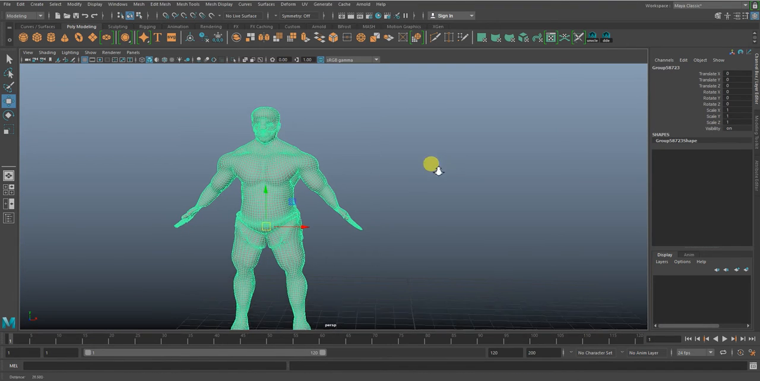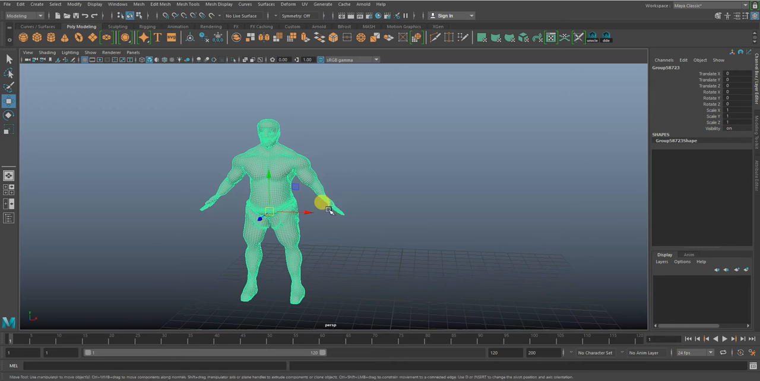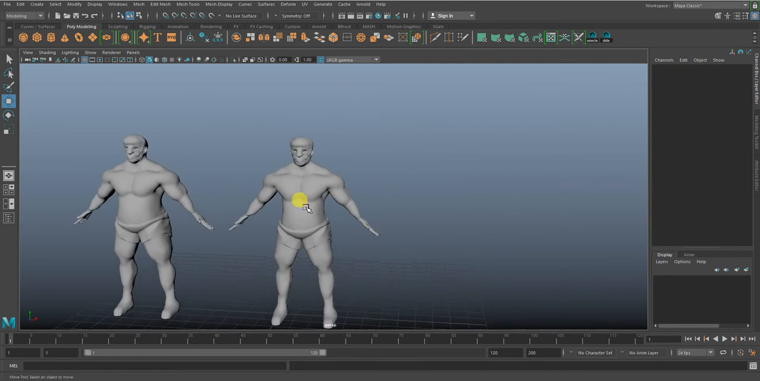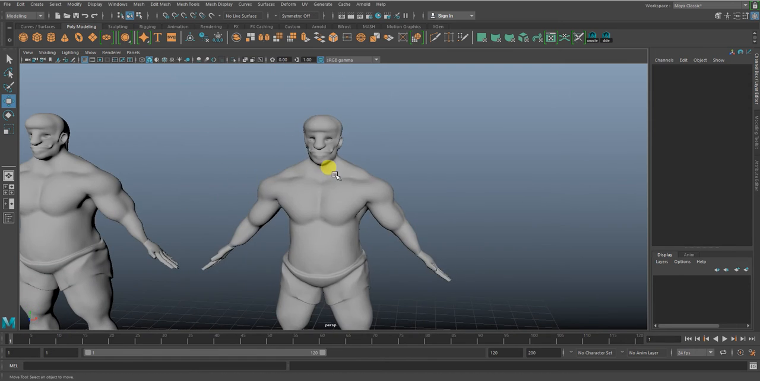Today I'm gonna just show you how you can render your 3D models in wireframe. So first of all, for the demonstration, I'm gonna duplicate this model. This is my Pehlwan model. I made it in ZBrush.